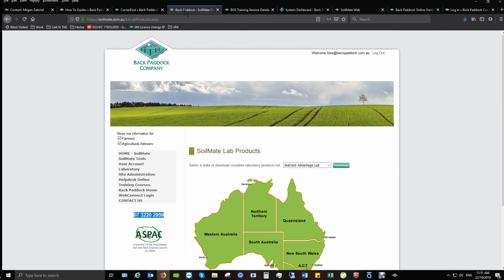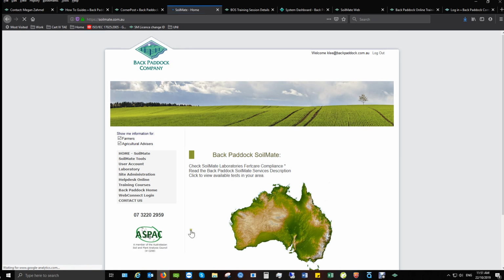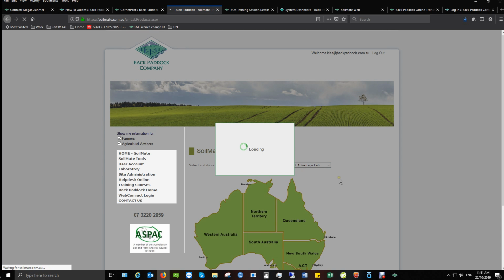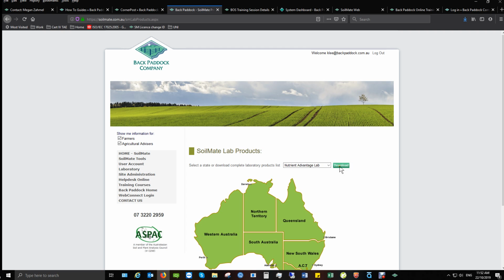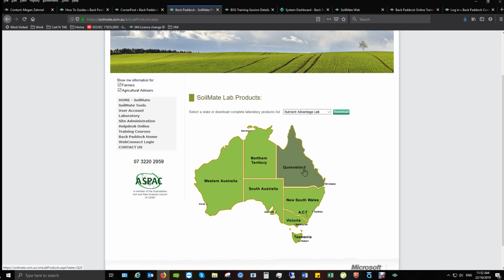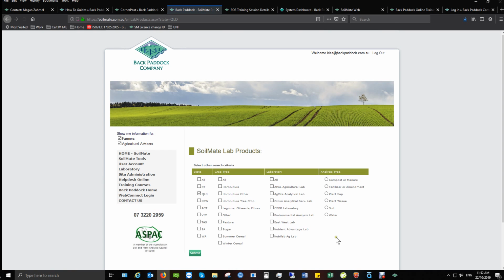So the next thing that you might need to do is also work out what tests and which lab you're going to use. So if I go to soilmate.com.au and I'm signed in here, and then if I click on the map of Australia, if you know which lab you want to use, you can select the lab from the list here and download their product catalogue, which I'll show you in a second.